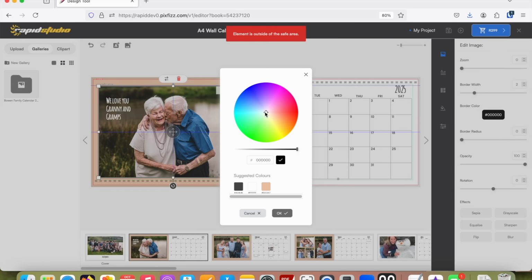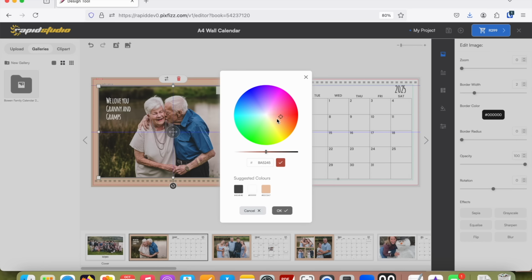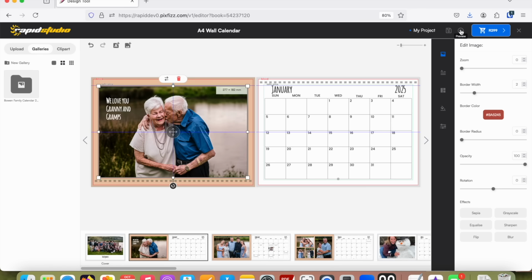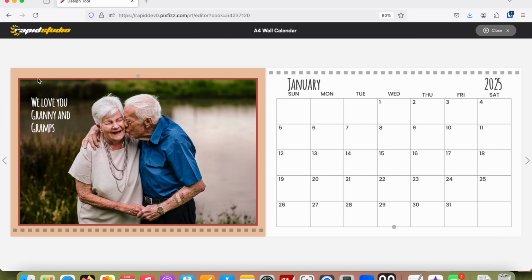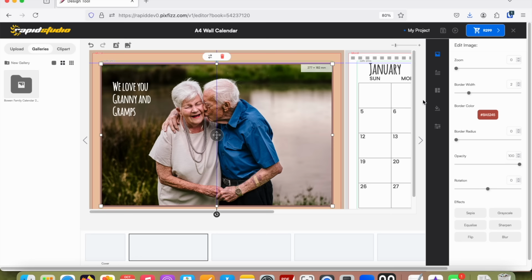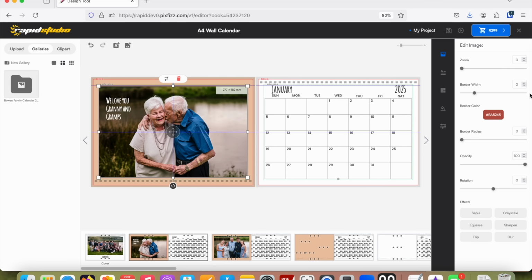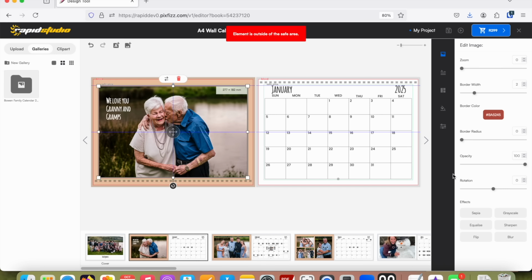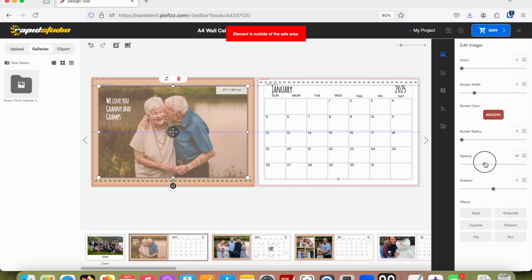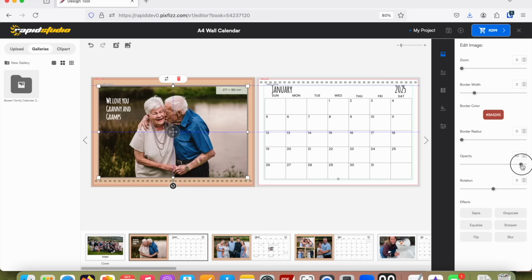So maybe I want to do some kind of brown color to match with that. That looks okay. Let's press preview so I can see that. So you can see I've added a little border, complementary colors there, and that looks nice. Then if I was going to do a border on the next page, I would aim to get a number 2 border there. And I can also drop back the opacity of my picture. If I want to make it washed out, I don't know why you might want to do that. That's more of a photo book feature, but it's there.